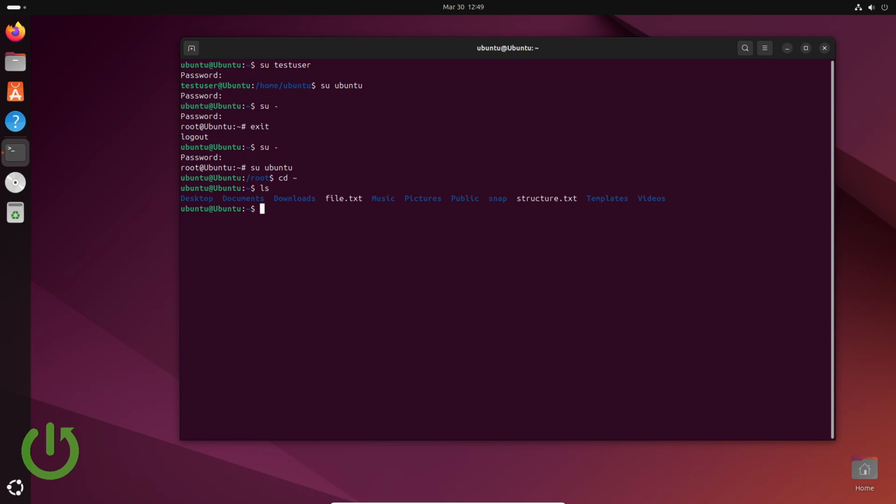So this is how you can use the su command on Linux. I think this is really helpful if you have a lot of users on your computer.